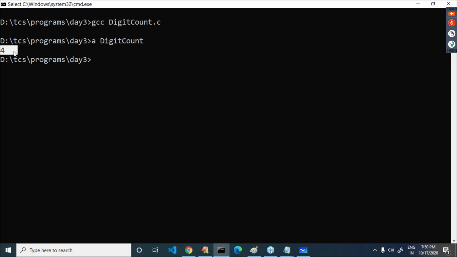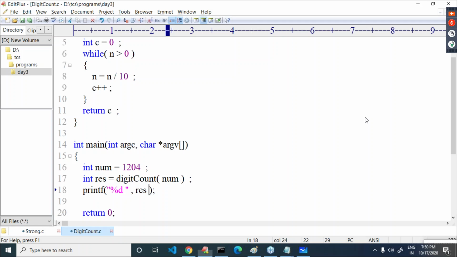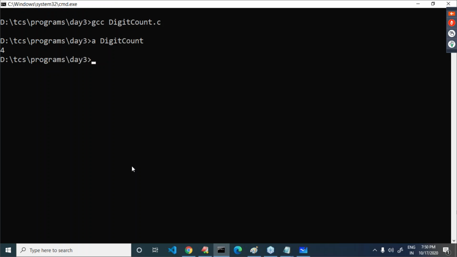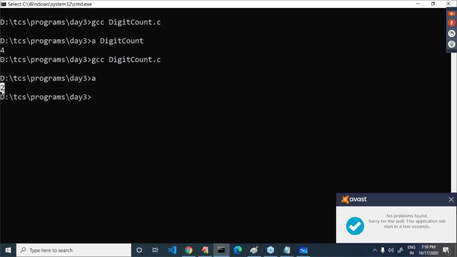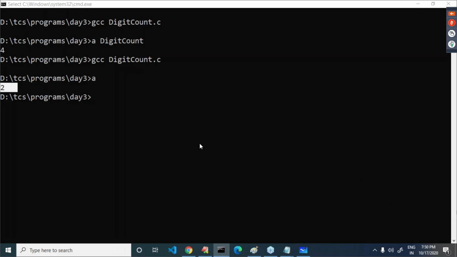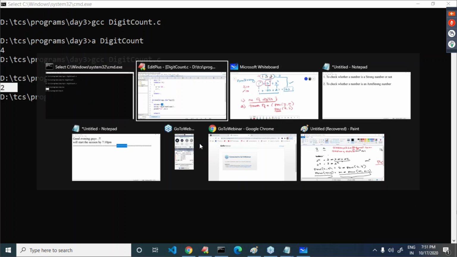Are you getting 4? Perfect. So if you want, let me change this to 12. How many digits do you have in the number? 2 digits. So what is my expected result? Let me have a look. My expected result is 2. Do I get 2? Are you getting 2? Yes. Understood? Sahana, what is your doubt? Can you be specific with your doubt?